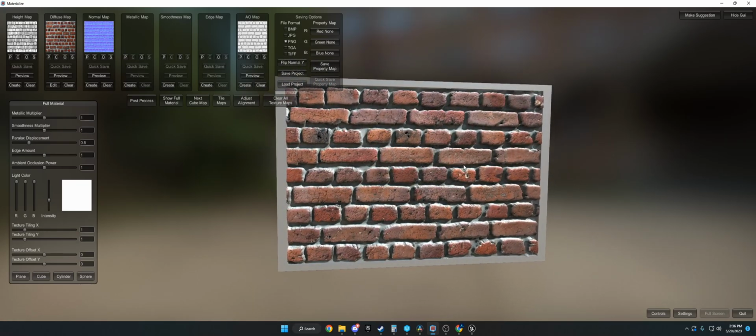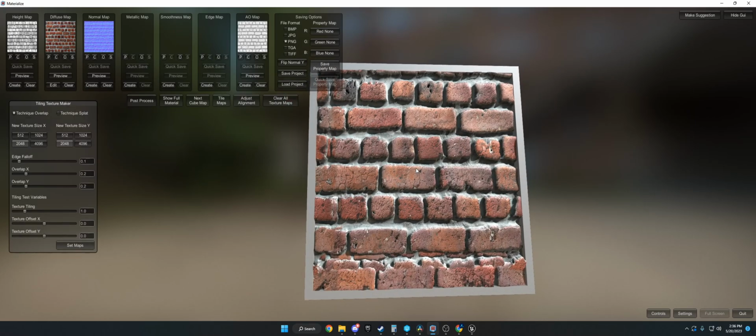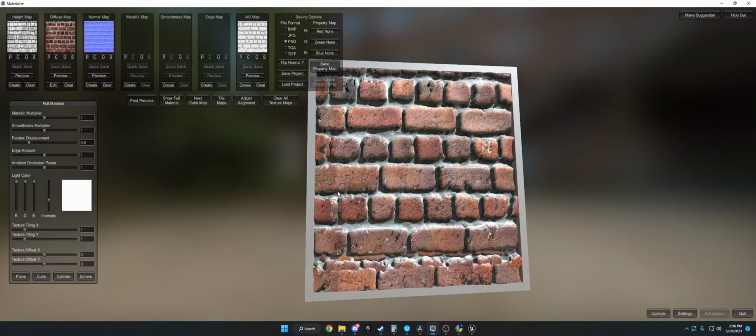Okay, so now that we have that, all we're going to do is click Tile Maps. This is going to make it tileable automatically for us, which is amazing. And we're going to set the maps. It's going to be 2048 resolution, so 2K. You can do 512, 1024, or 4K. So we're just going to do that. We've got a tileable map here now.